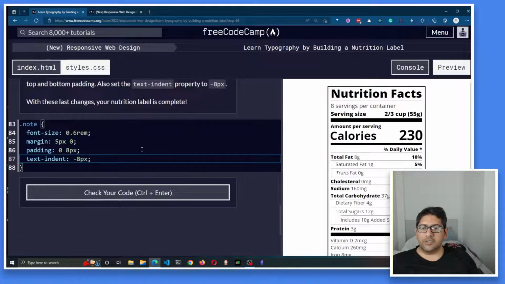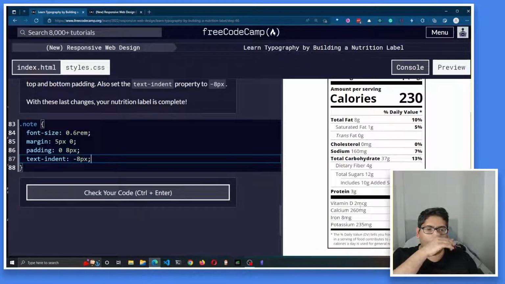With these last changes, your nutrition label is complete. Looks good.